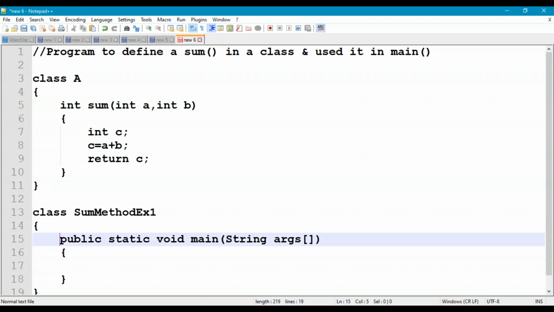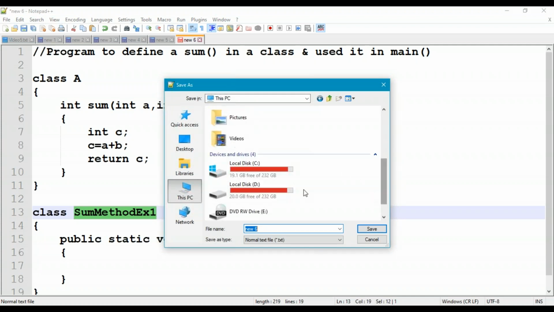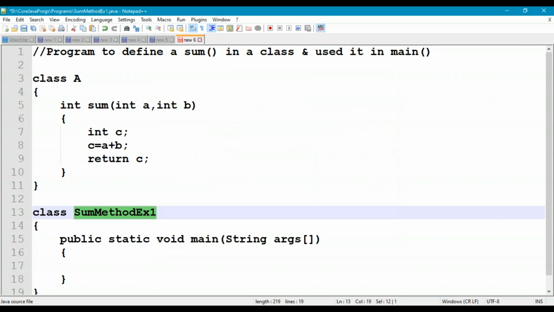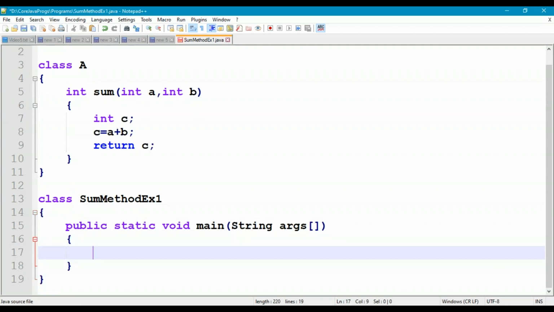Let us save this program. Our main class name is SumMethodExample1, so the program name will be SumMethodExample1.java. We'll save this in our working directory, D: core Java programs, in a programs folder. Now, whenever you want to access class members, we require an object of the class. So let us create the object of class A: obj = new A().